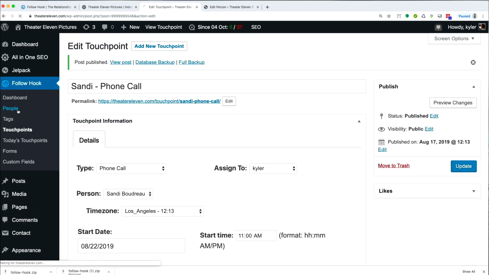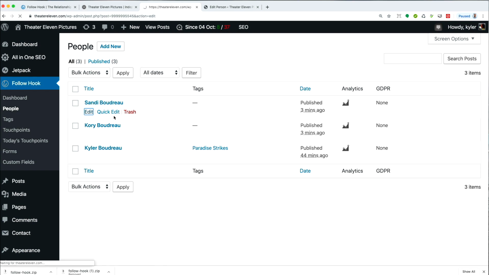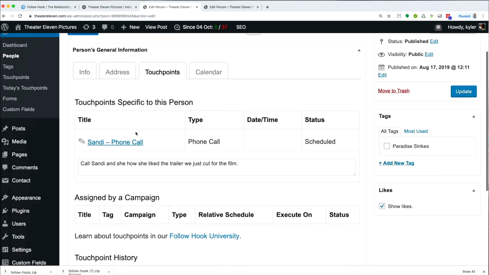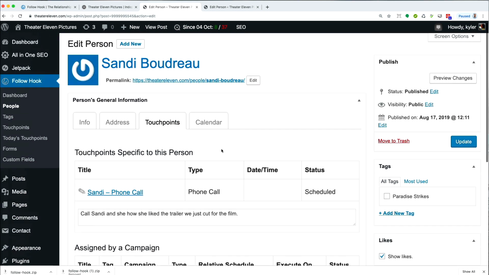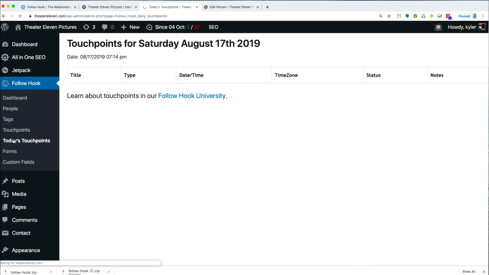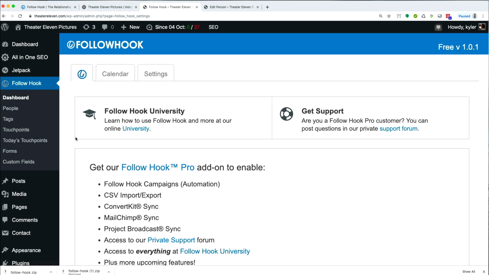So if I jump over to people, and then edit Sandy's person document, and go to touchpoints, there it is. It's scheduled, it's an upcoming. I can click on it to see what it's about. Then I can also go to today's touchpoints, and it would show up on the 22nd as a reminder for me to call her that day. We will probably add a reminder to your dashboard soon as well. Now, that was touchpoints in a very basic sense.